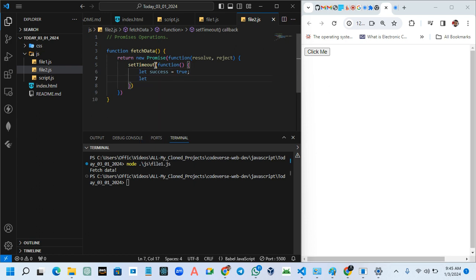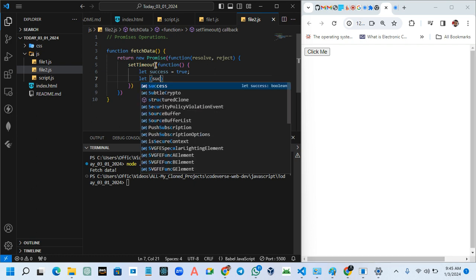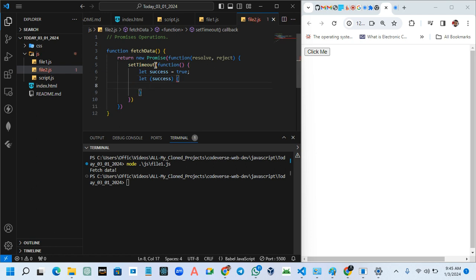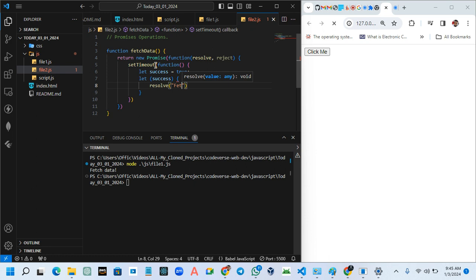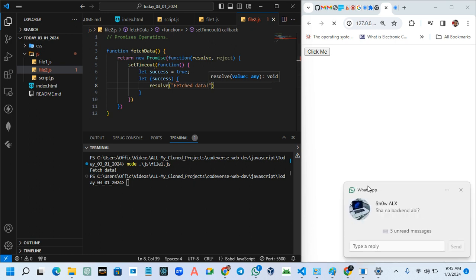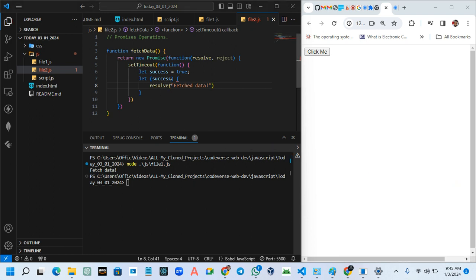So the next thing we want to do is check the success. This time we use the resolve keyword to resolve the fetch data. So we say resolve, and we use the string and print out fetch data. Okay, that's what we want to do. I'm getting an error here. Sorry, an error. Let me see what happened there. For now, I will just try to ignore that.